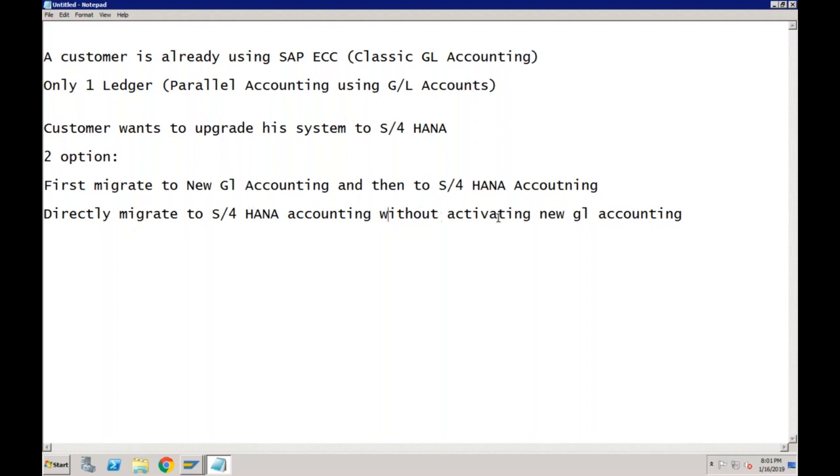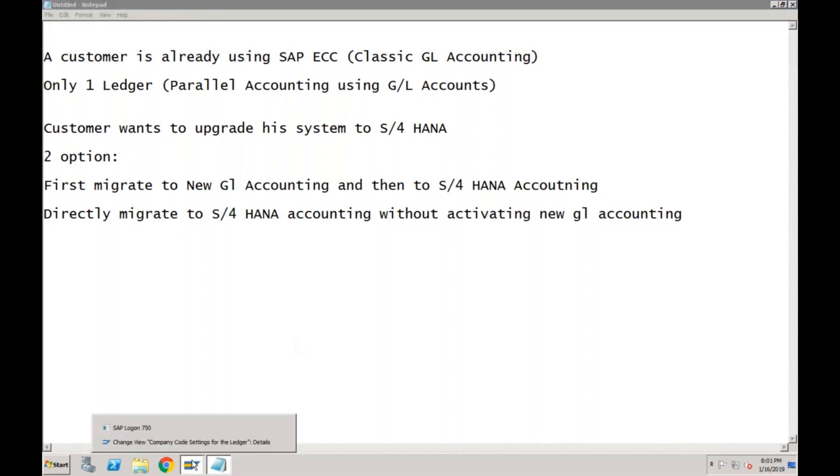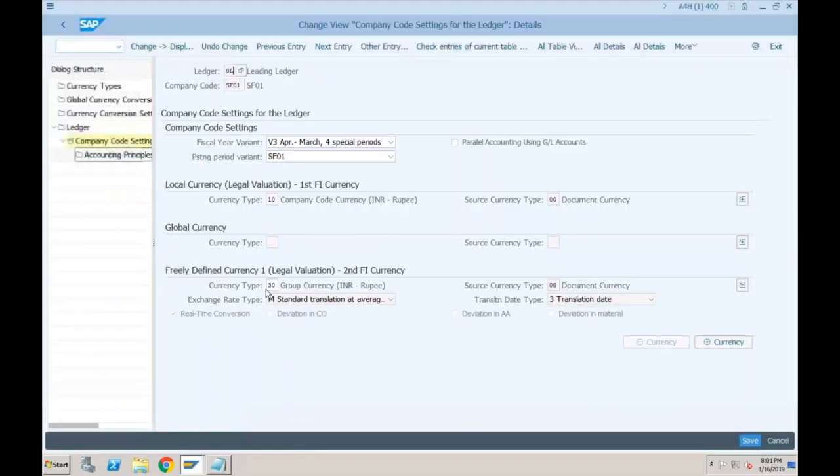Right? So in those scenarios, this tick is very important because when we are configuring the system, we have to tick this indicator just to tell the system that this customer is going to SAP S/4HANA accounting, but he still wants to use one ledger. He just wants to use parallel accounting using GL accounts.